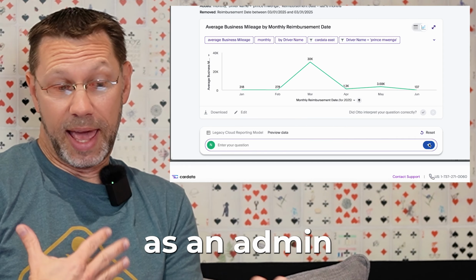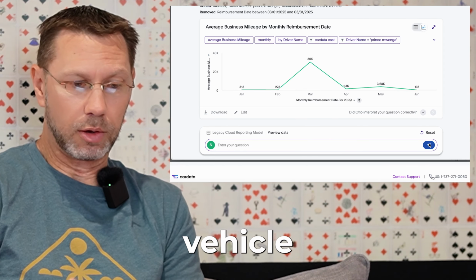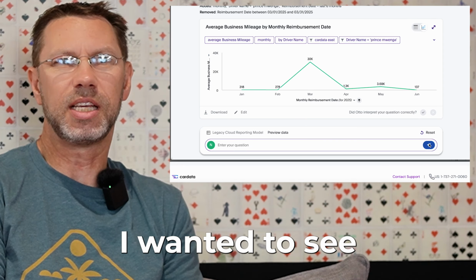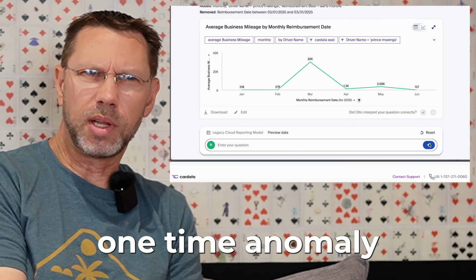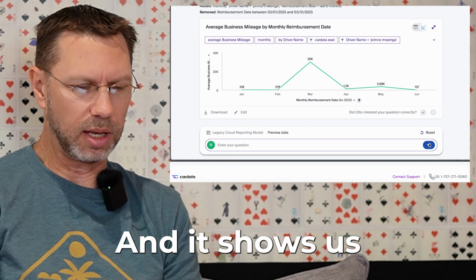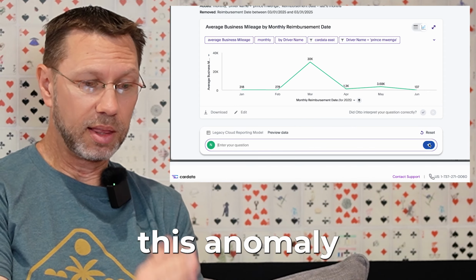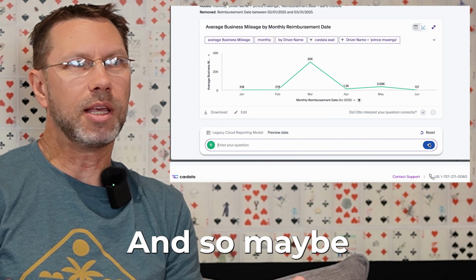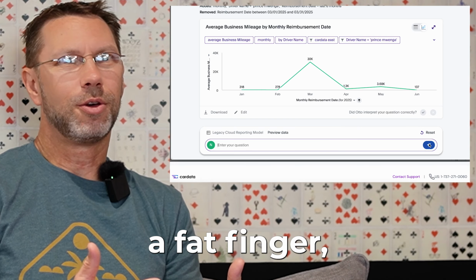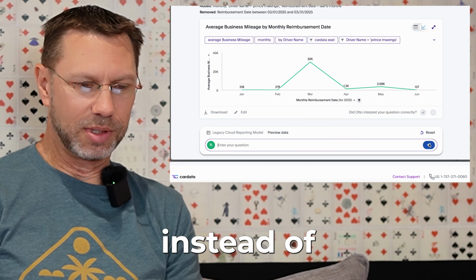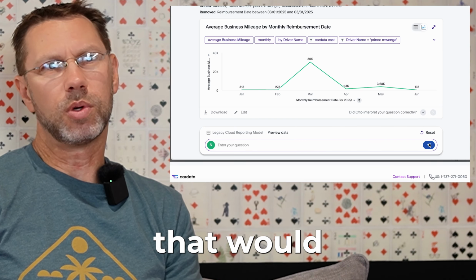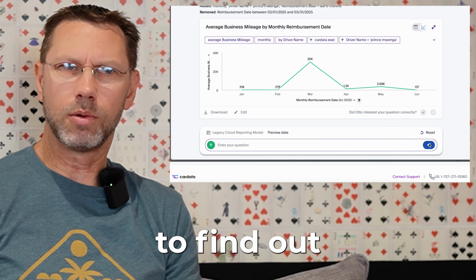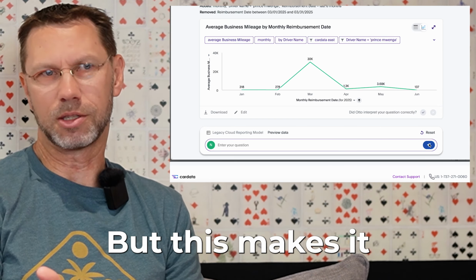And for me as an admin with Cardata vehicle reimbursements, I wanted to see if this was just a one-time anomaly or a pattern. It shows us very quickly that this anomaly was in March, but the other months look fine. So maybe it was a fat finger, maybe an extra zero was added instead of just $3,000. That would take us a lot longer to find out through normal methods, but this makes it so easy.